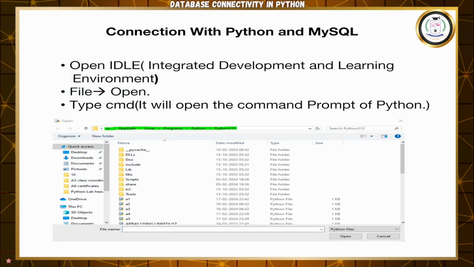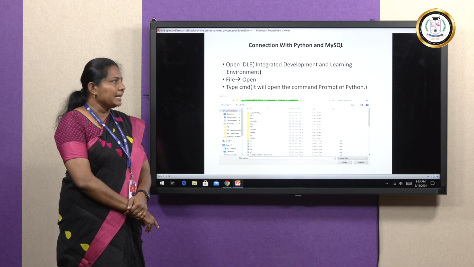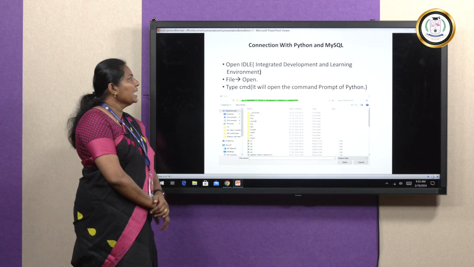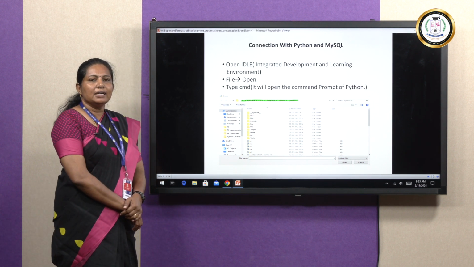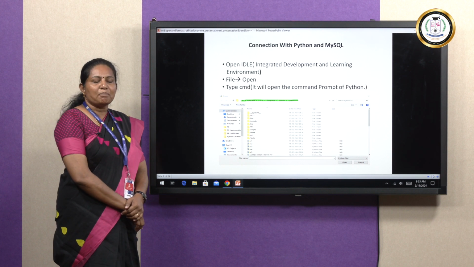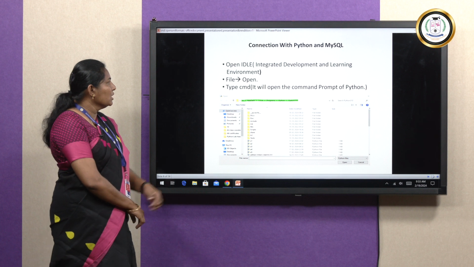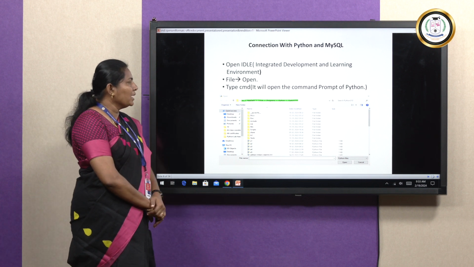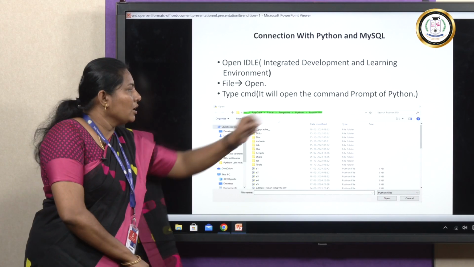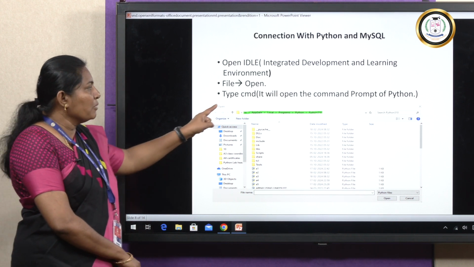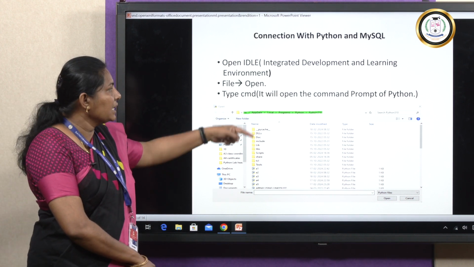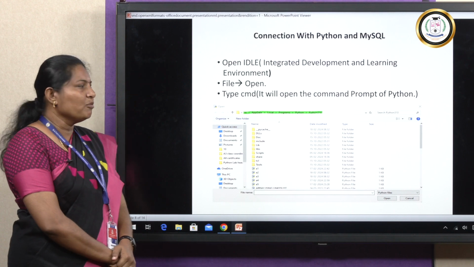Now the connection between Python and MySQL. Here we go to Python IDLE, which means Integrated Development and Learning Environment, which is a platform used to execute Python programs. Now go to File and click Open, select the location bar and type cmd, which means command. It directly goes to the command prompt of Python.